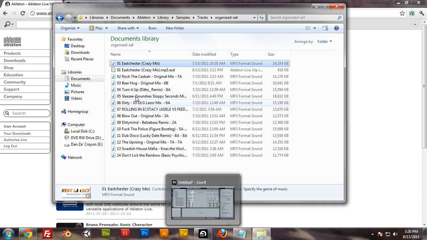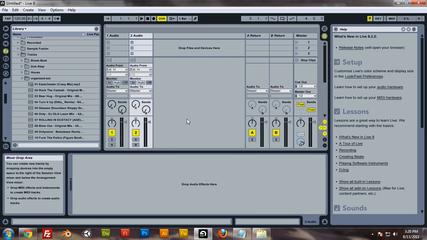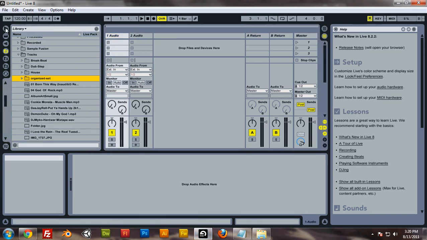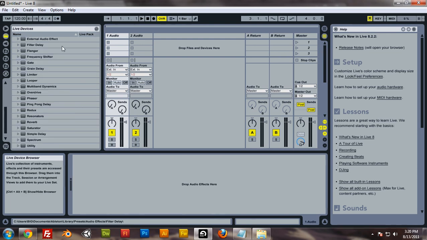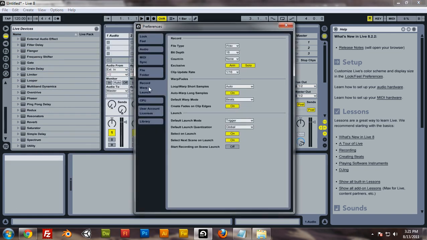Okay, once you've got your tracks all set up and ready to go, we're going to set up Ableton and get that ready to go. To find your tracks, well, first off, before we do that, we're going to go into Options and Preferences, and go to your Record Warp Launch tab, and select Auto Warp Long Samples. Click that to off, because we don't want to auto warp our samples, and I'll show you why.